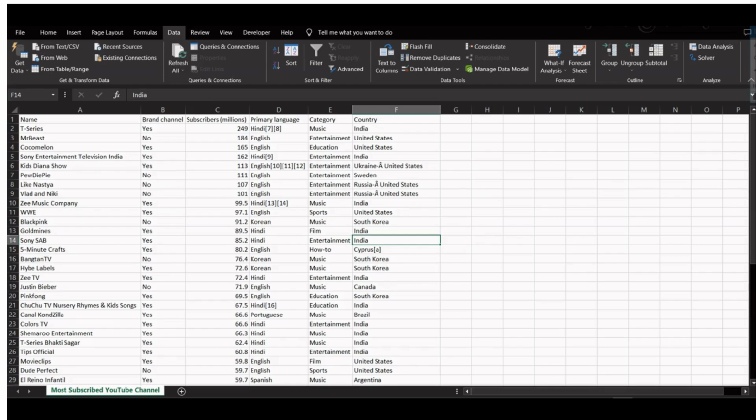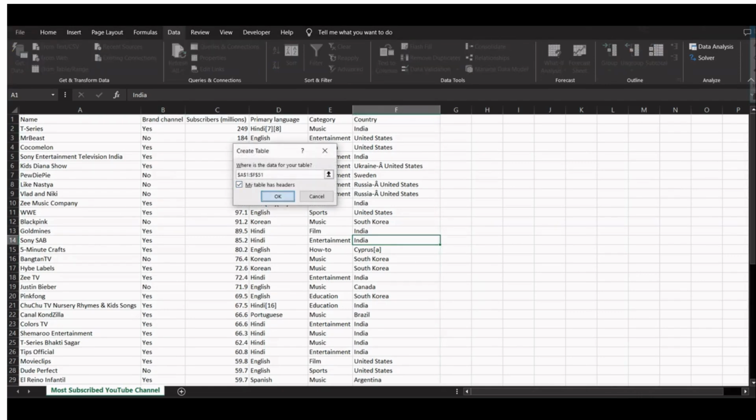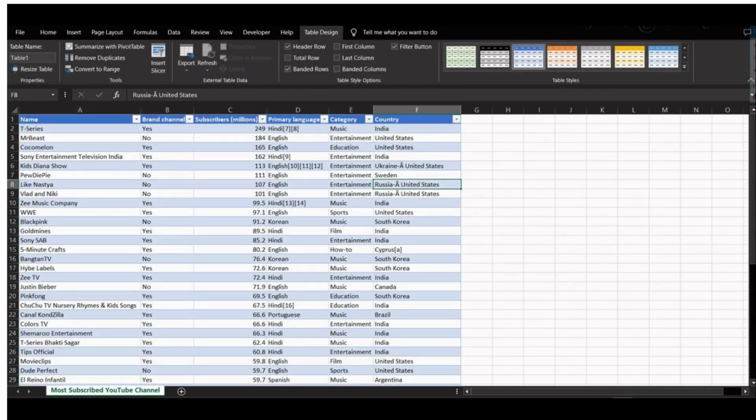And we can convert this to a table. For that, we can just press Control T. I'll hit OK, and over here we have the table. Since this is a YouTube subscribers table, we have columns like the channel name, whether it is a brand channel, yes or no, then the number of subscribers in millions, and next we have the languages, category, and country.